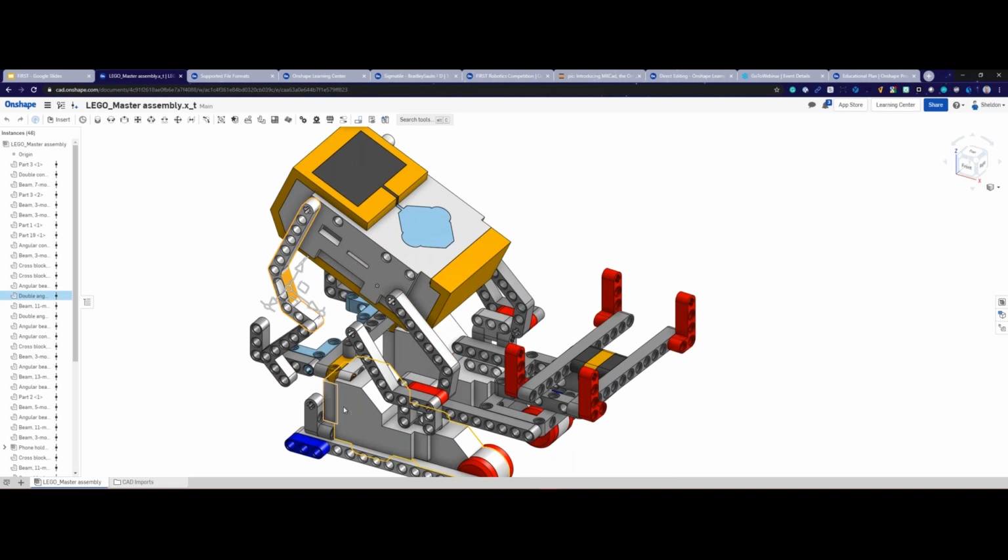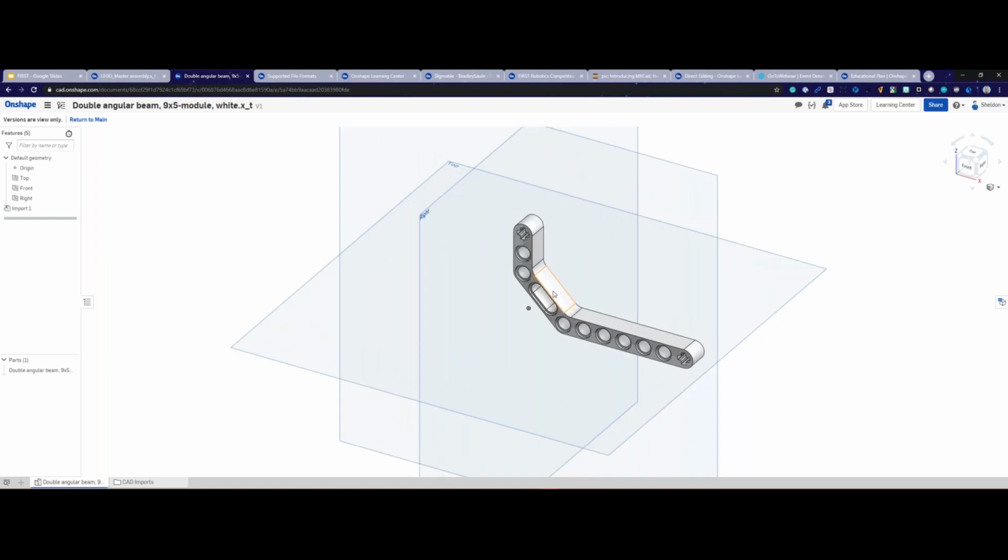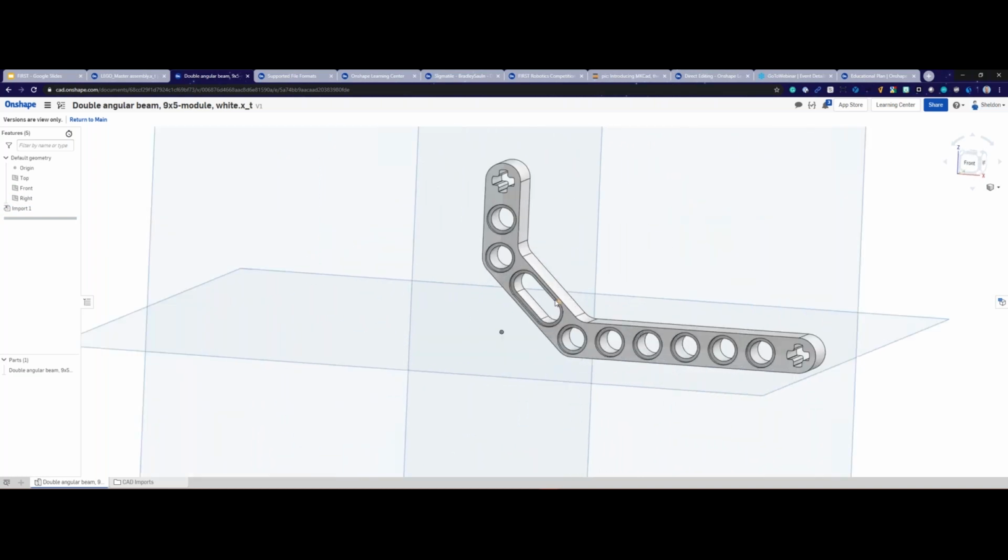I want to go and modify this part. Perfect. It's now selected. I see that here. I can right click and say open linked document. That's why having linked document access is very important. It'll give you access right to the space that was happening. And now I'm in the part studio for this specific piece, this angular beam.